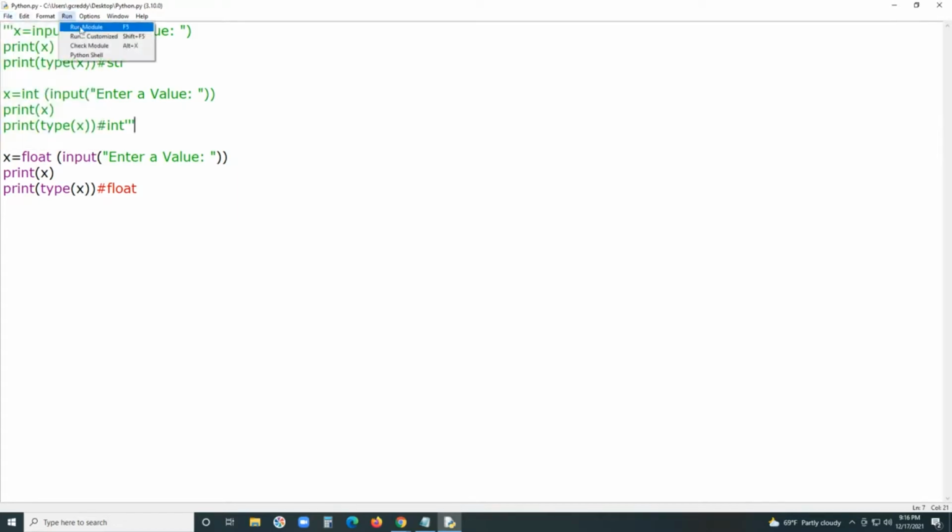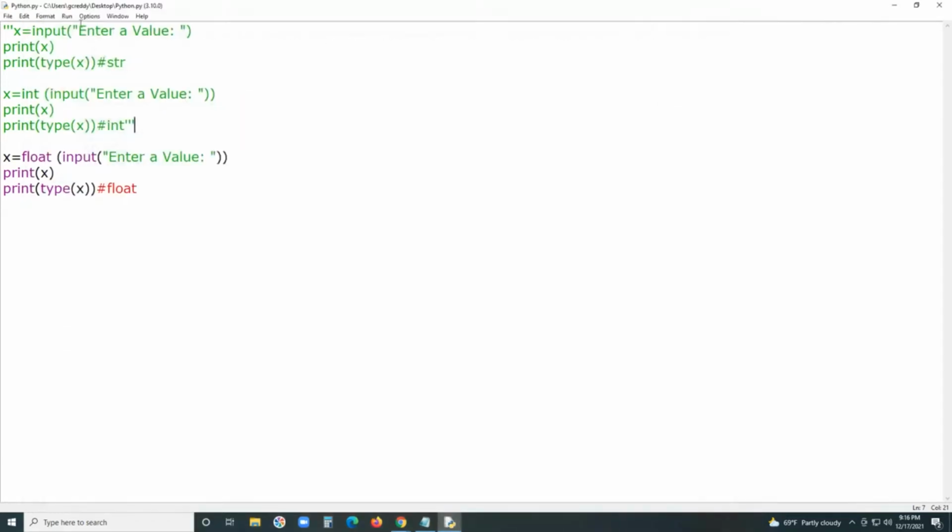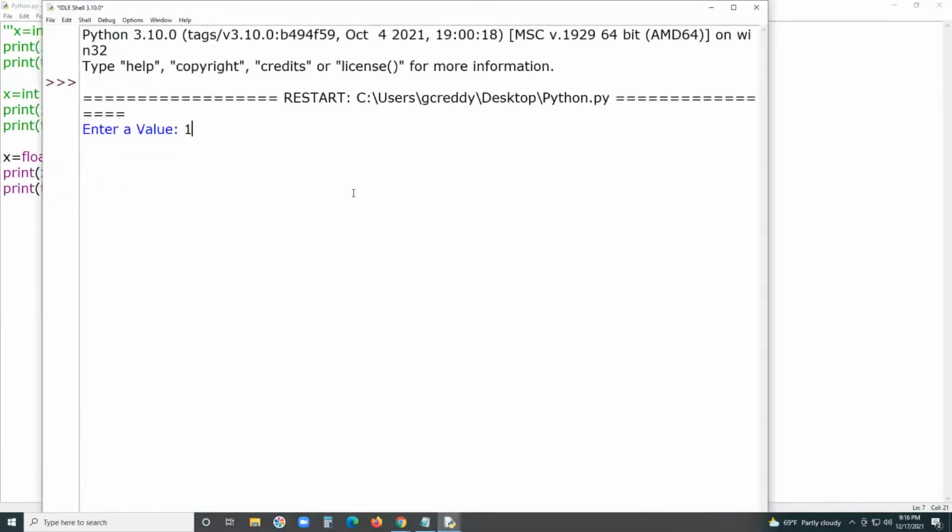Save. Run module. Enter value. Suppose 10.234. Float now. Next, run module. Suppose 100. What will happen? Will it accept or not? 100.0, it adds 0 now. 100.0 is float only. You can make an integer into a float using the dot 0 syntax, but you can't make a float into an integer. Suppose 10.23. You can't remove 2, 3. 2, 3 is value. But you can add dot 0. Dot 0 has no value.